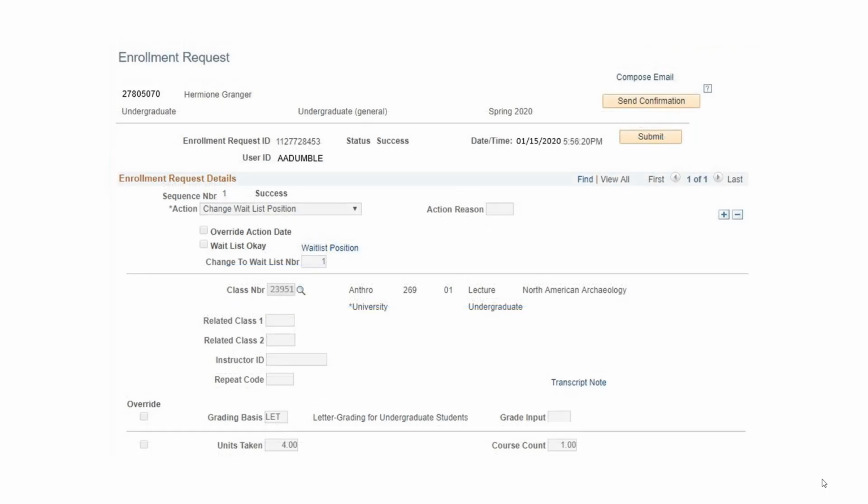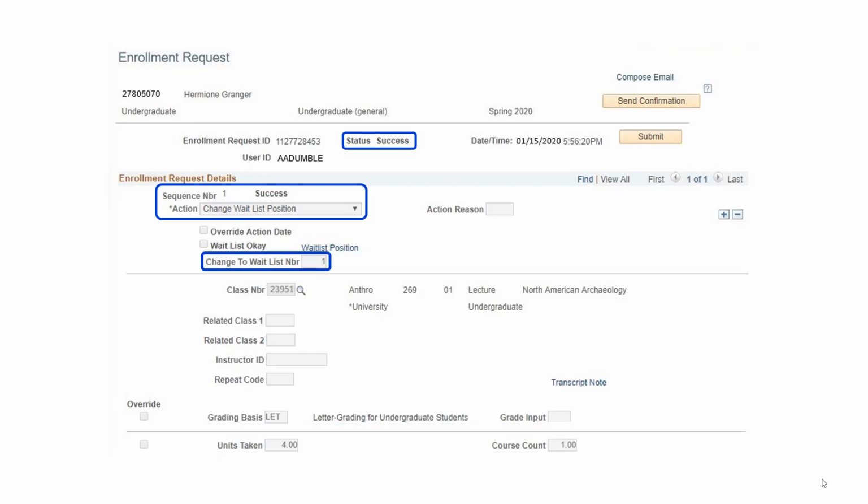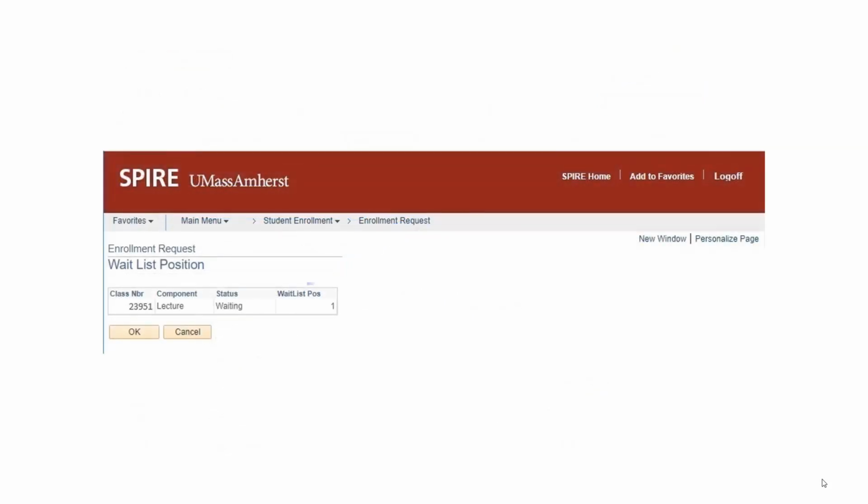and we find that our Change Waitlist Position enrollment request has been successful. The enrollment request status is success, and the enrollment action Change Waitlist Position status is also success. If we click on the Waitlist Position link, we will see that our student is now in position 1 on the waitlist.